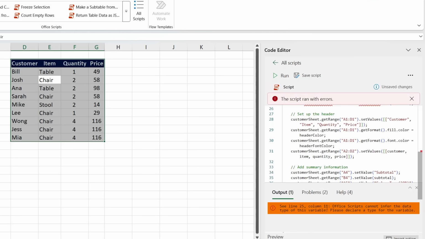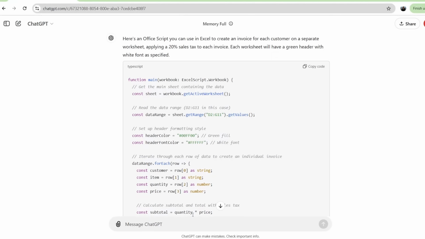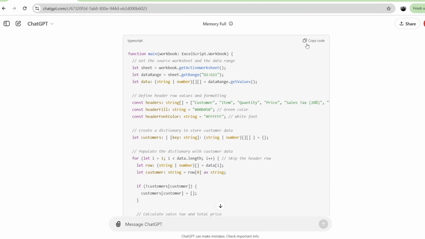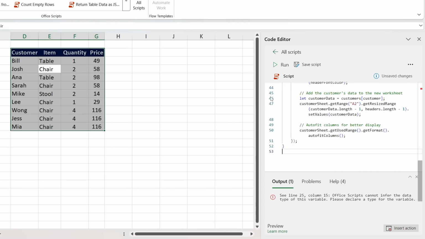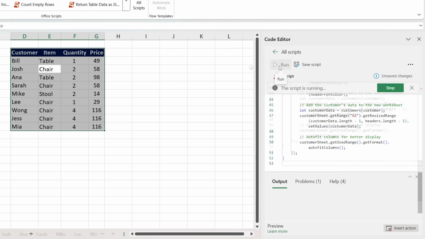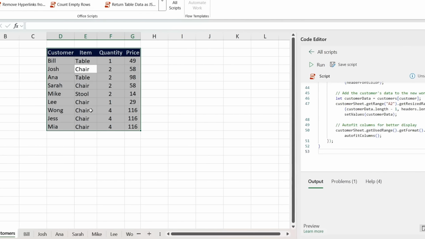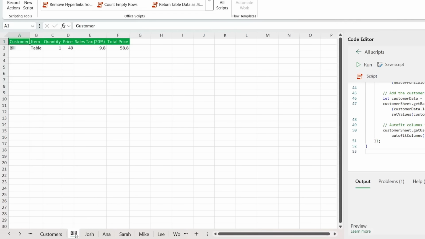It's giving us a small error, which is actually quite common. So all we need to do is copy that error and paste it in ChatGPT for an updated answer. So here's the updated answer that we can just copy and paste inside of Excel and just run that. As soon as we do, you'll notice we generate all of these different sheets on the bottom where we have the data for Bill, we have it for Josh, for Anna, etc. with all of the details we need.